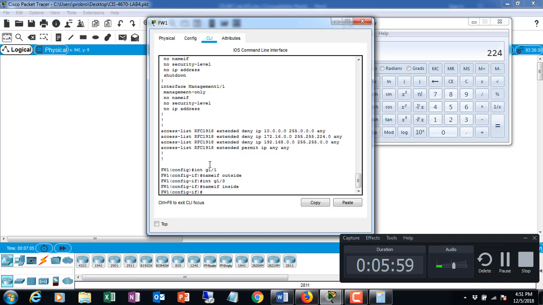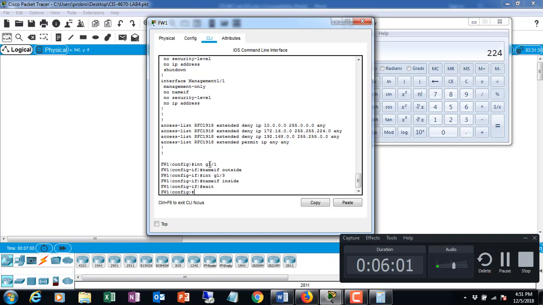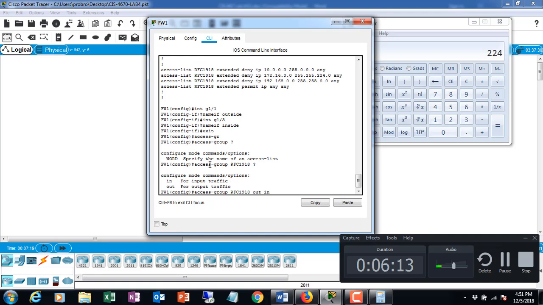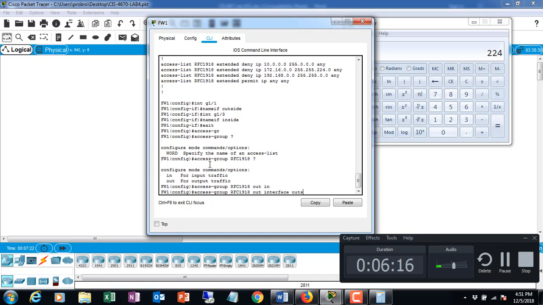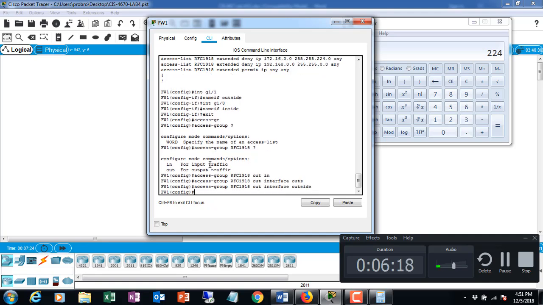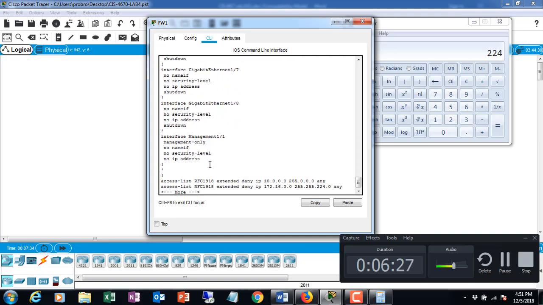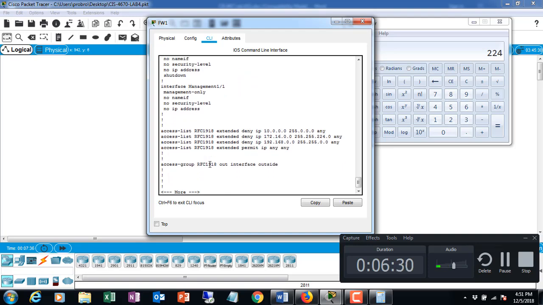And then we don't have to do this on the interface. We're just going to do access-group, the name, RFC 1918, out, interface outside. That's it. And do a show run. There's our interface, and our ACL is down here, and you'll notice that the access group is right behind it. Okay, so just like that.